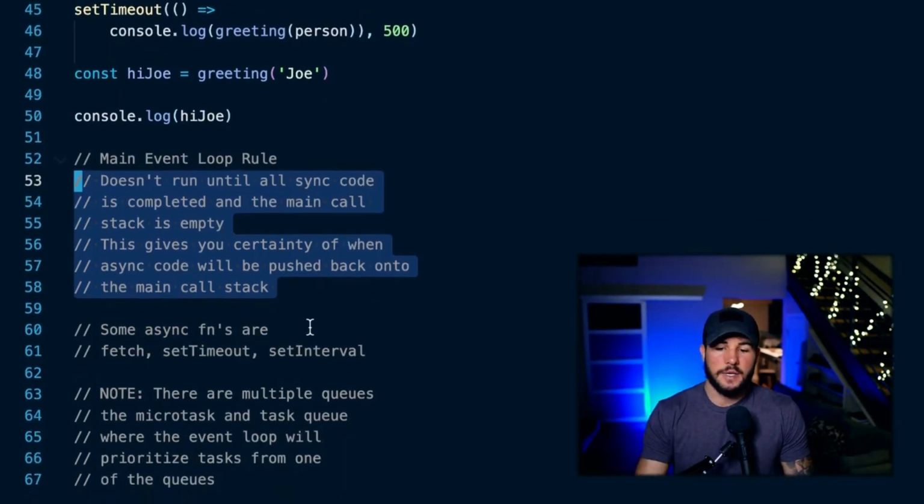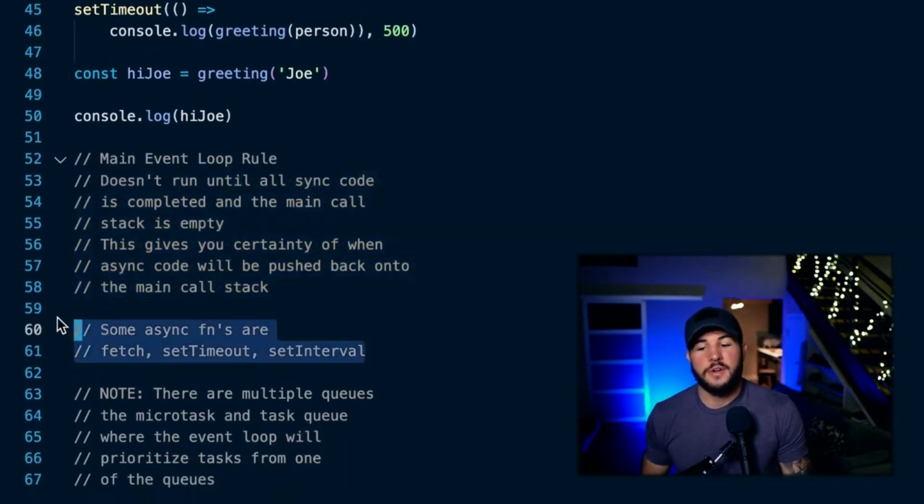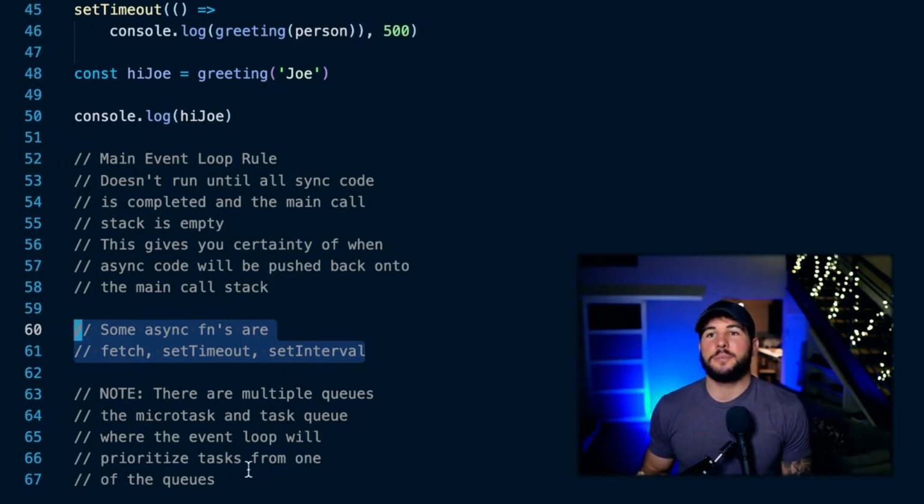And then, like I said earlier, some asynchronous web browser functions that are just asynchronous by default, which you don't have to create or construct your own promises for, are fetch, setTimeout, and setInterval. Now, one thing to note is that there are indeed multiple queues.